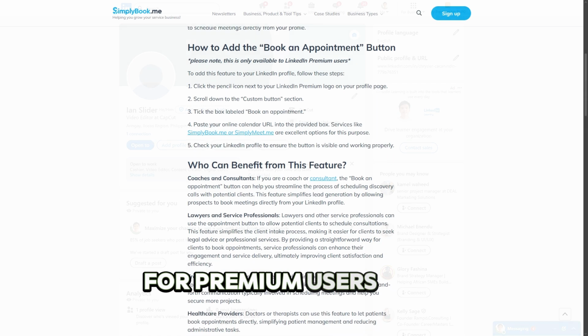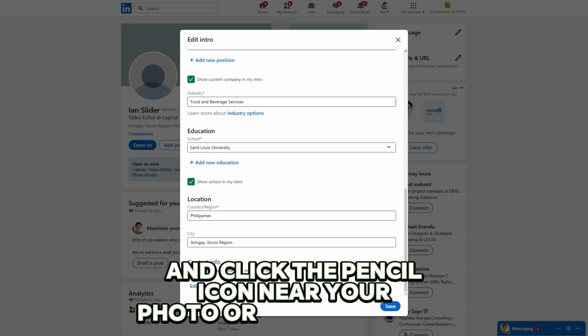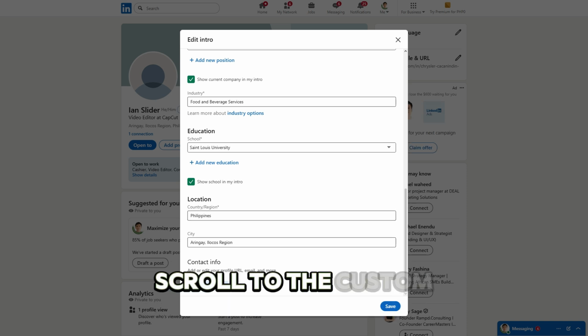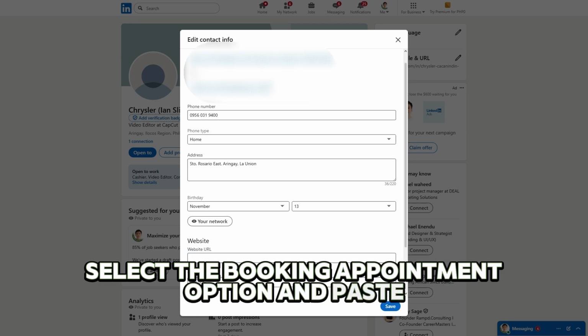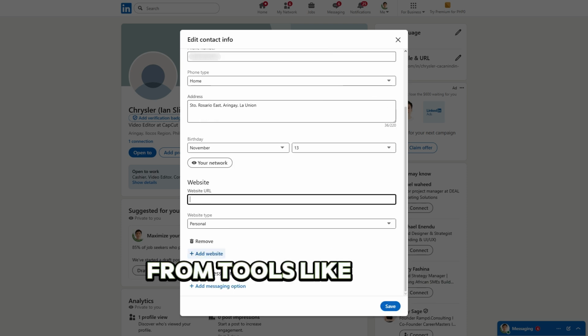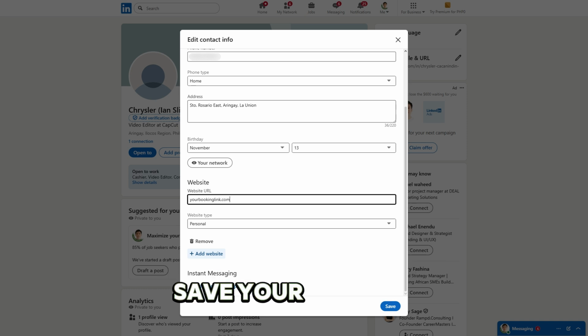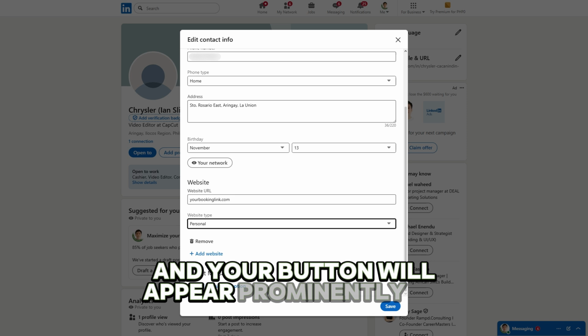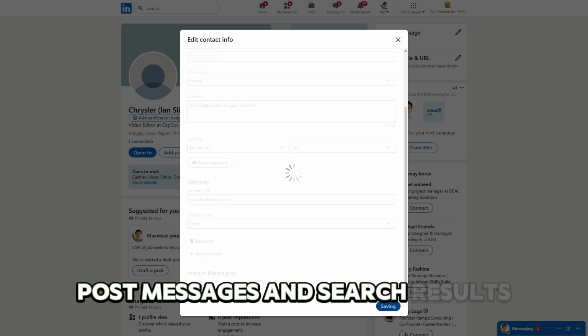For premium users, open your profile and click the pencil icon near your photo or premium badge. Scroll to the custom button section, select the booking appointment option, and paste your scheduling link from tools like Calendly, SimplyBook.me, or Doodle. Save your changes and your button will appear prominently on your profile, posts, messages, and search results.